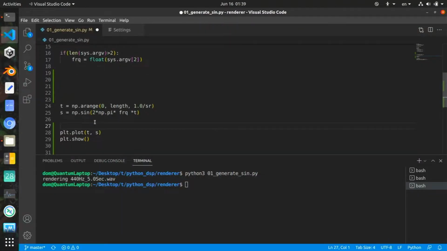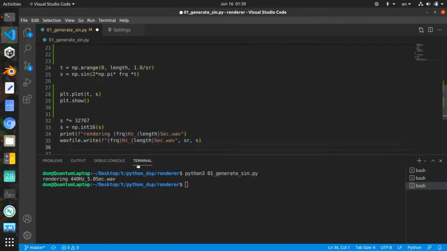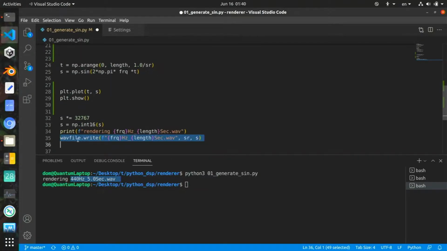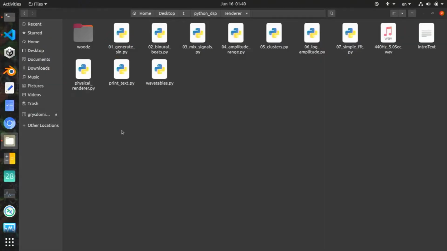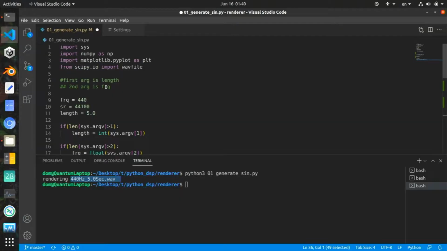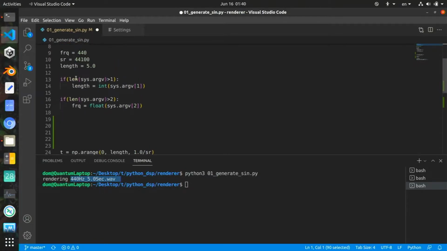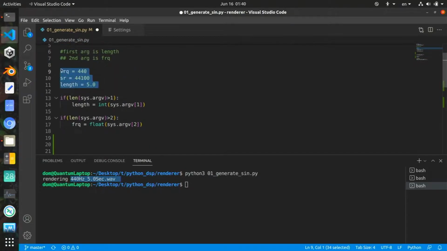After we close this, the next part of the code first prints this line, rendering, given the frequency and the amount in seconds, .wav, and then it saves the signal as a wave file so we can hear it, and it will be in this folder. So basically this is bringing stuff in, and this is setting what we want.